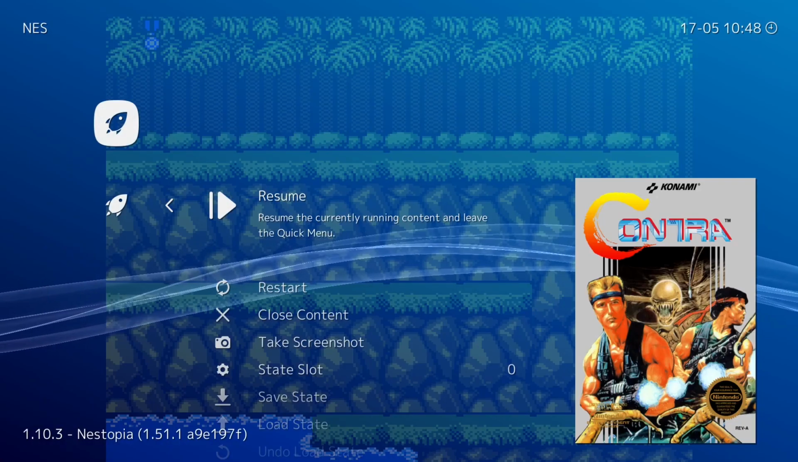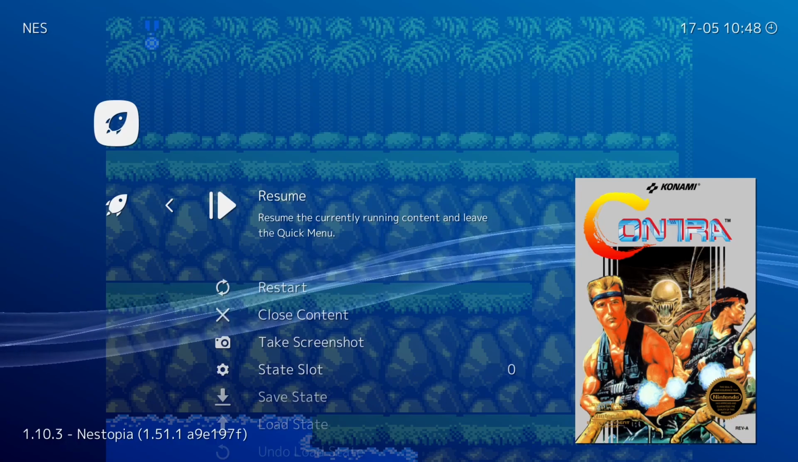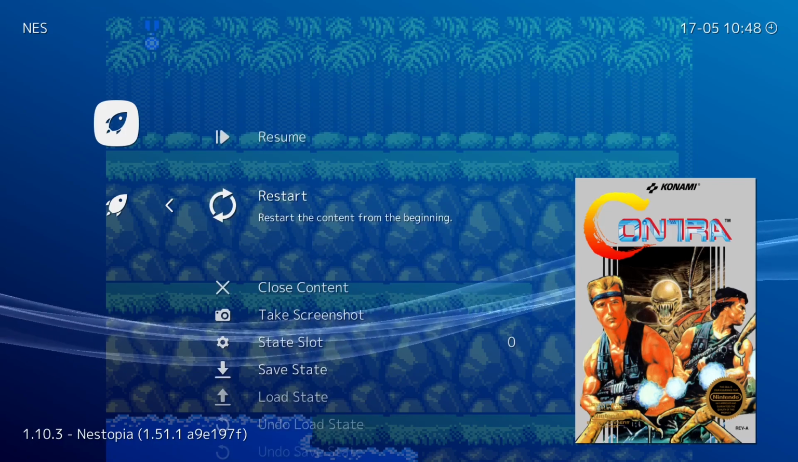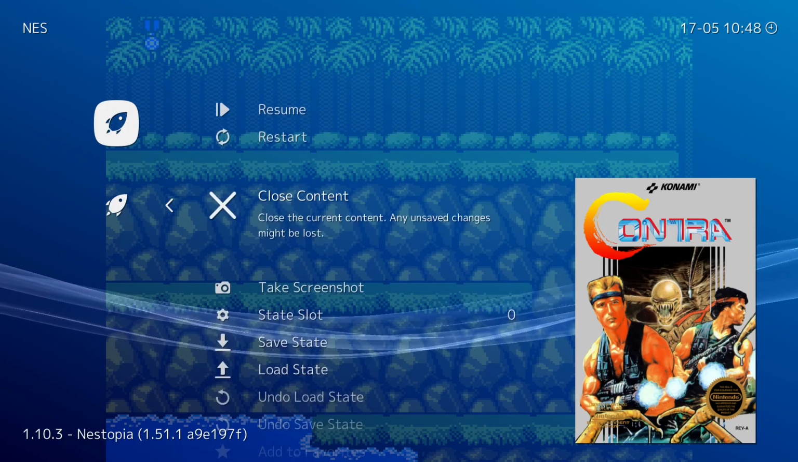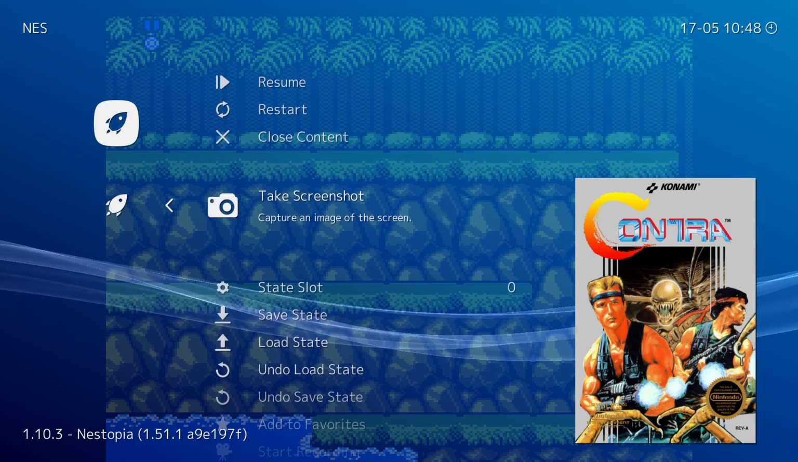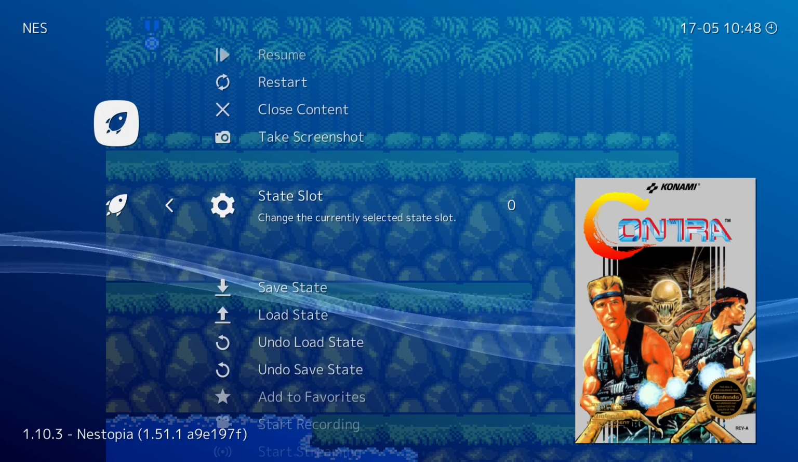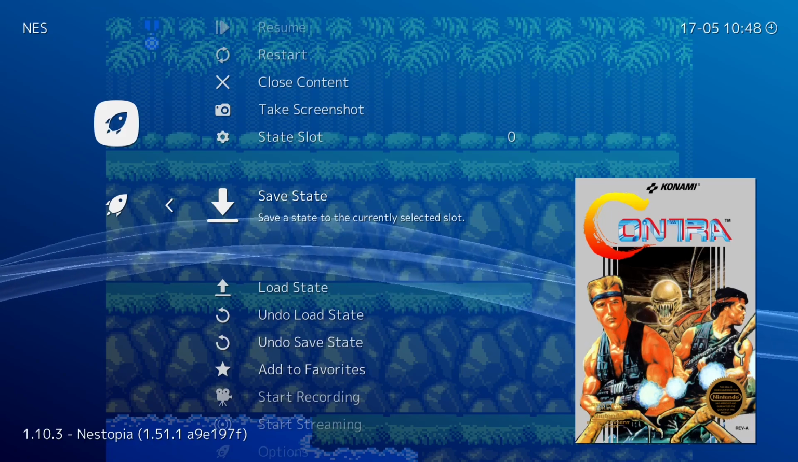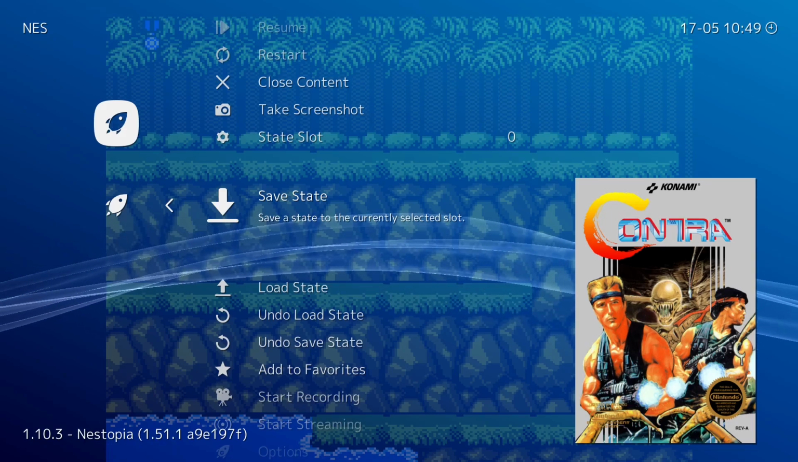Now, if you want to pause any of these games, you press F1 and it brings you to a screen like this. And of course, the very first thing is resume. If you want to restart your game, you can restart. This will give you the option to close down. You can also take screenshots. And of course, you can save your game. If the game doesn't already have a save, you can save it here.